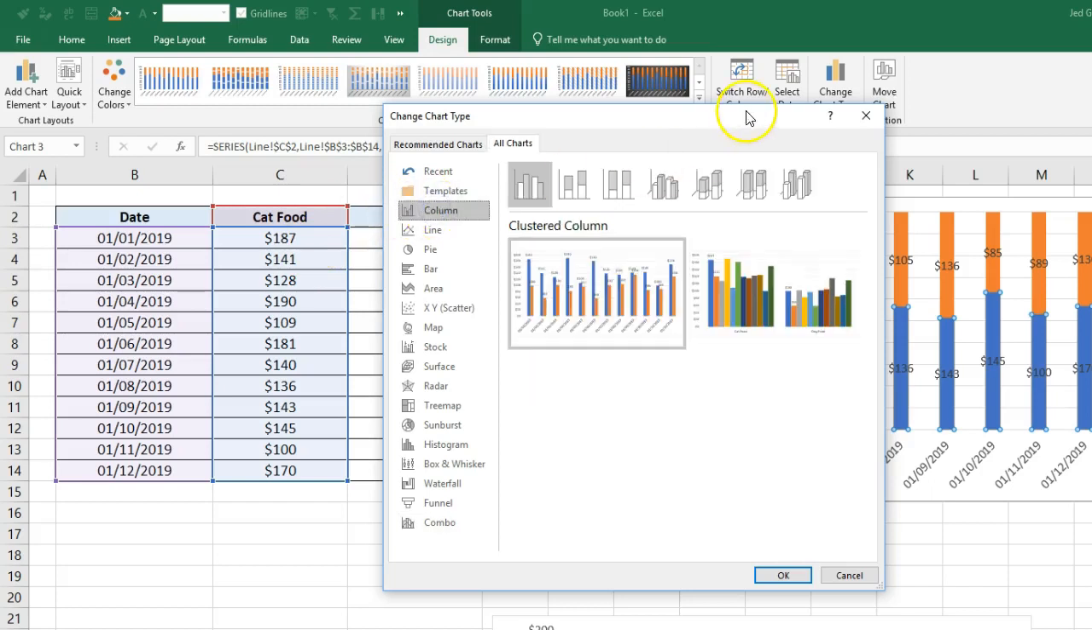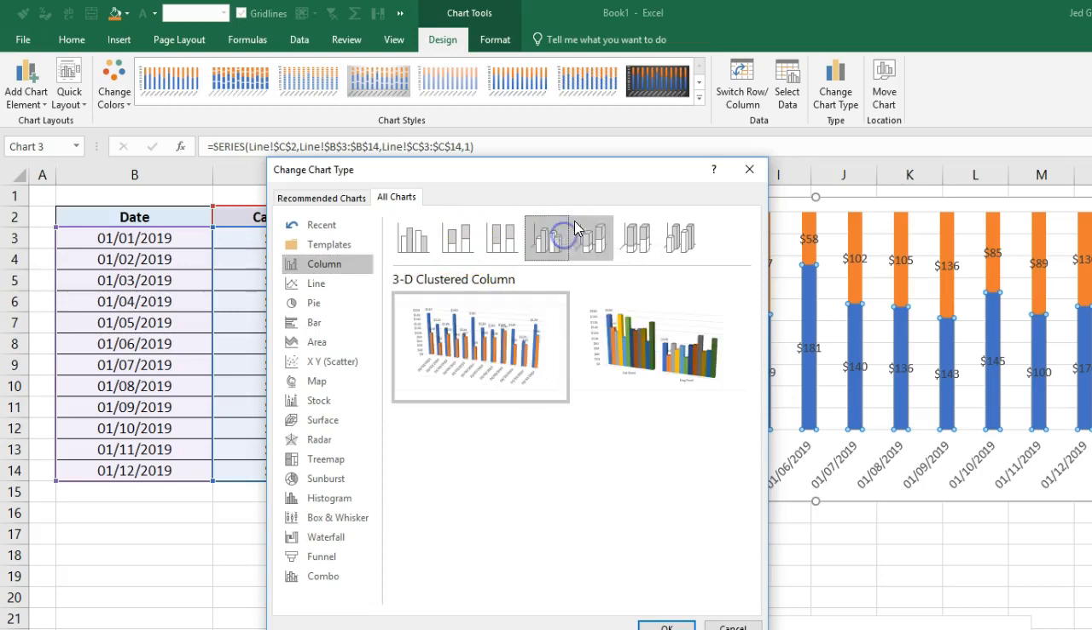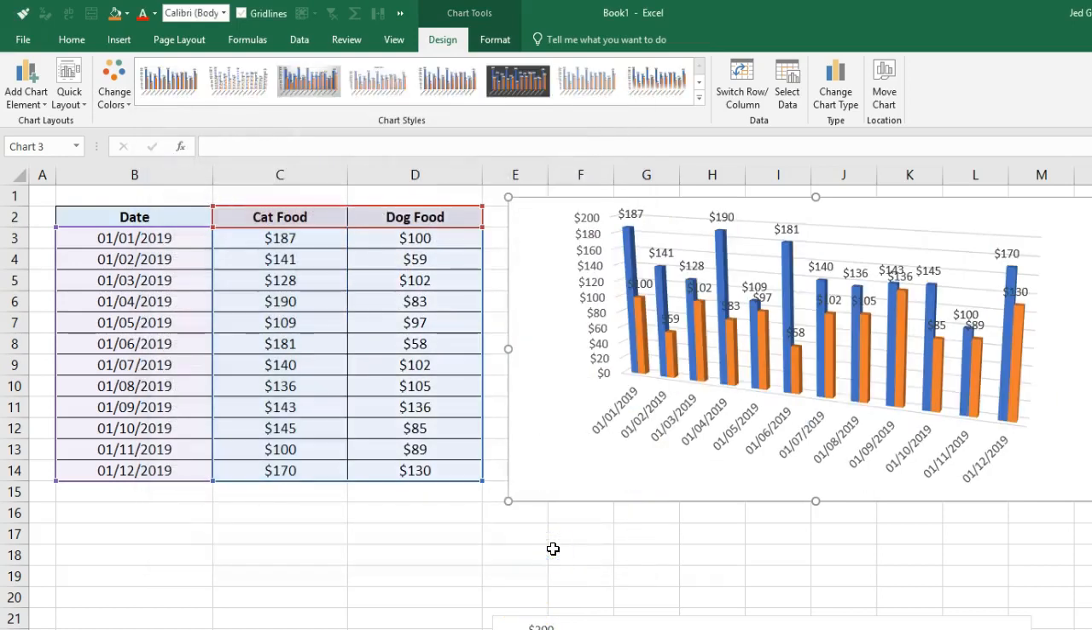Let's go to columns. Now these ones right here are pretty much the same as the first three, except they're in 3D. And again, I highly discourage the use of 3D graphics. Honestly, I don't even know why they're here. Excel, if you're listening, if you're a person in a basement in Microsoft somewhere, get rid of 3D graphics.